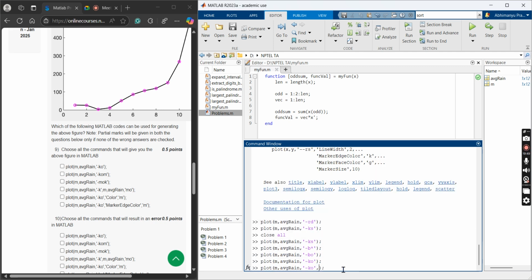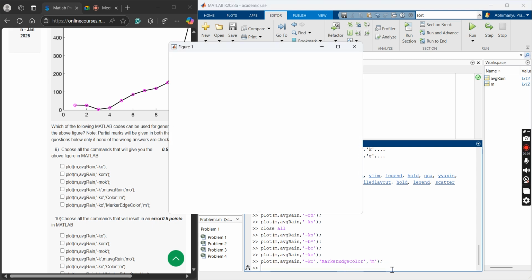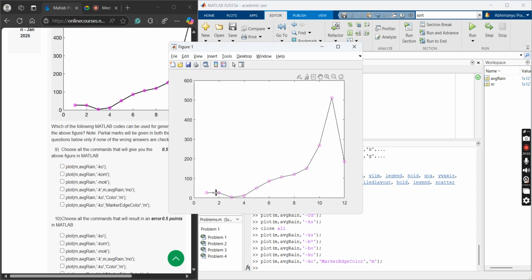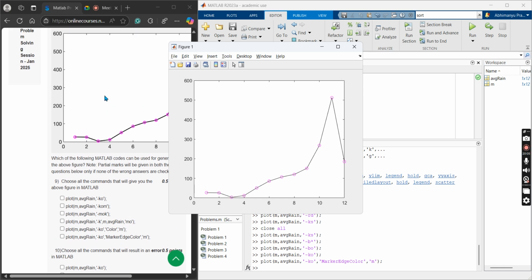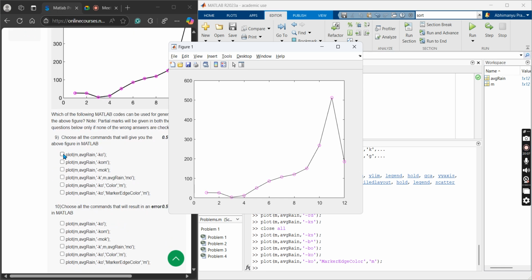So I will keep this the same, and I will enter another option, marker edge color. I will use M for magenta over here. Okay. So this generates the required graph. So the correct option should be KO, marker edge color M. Fine.